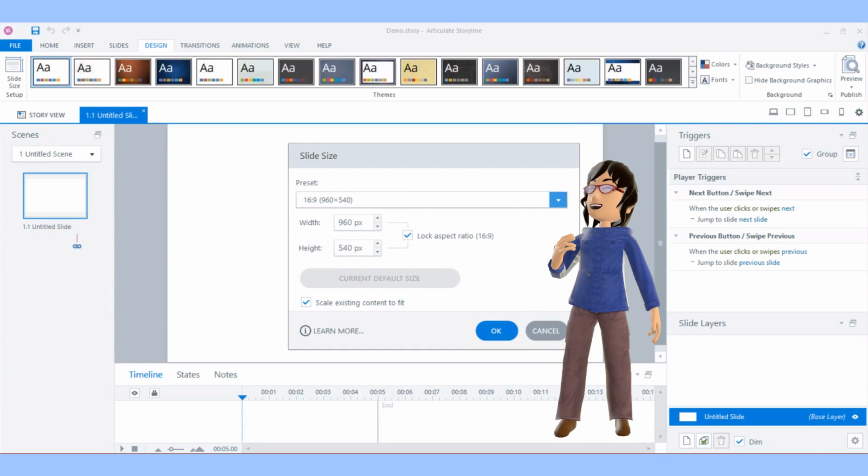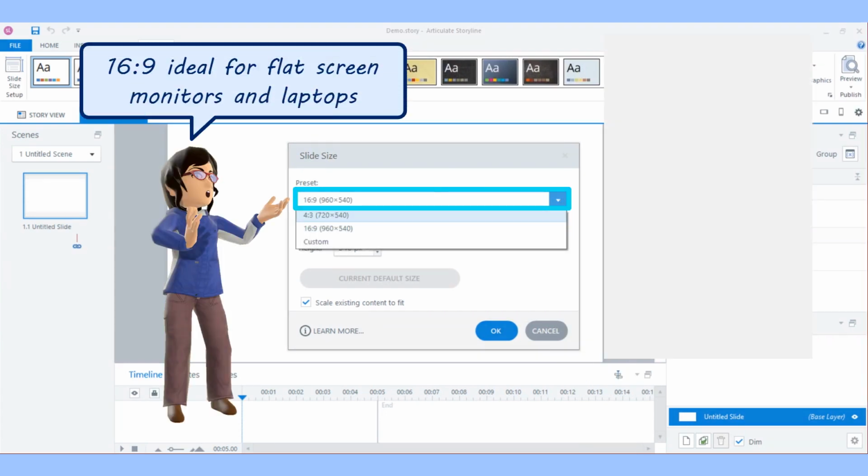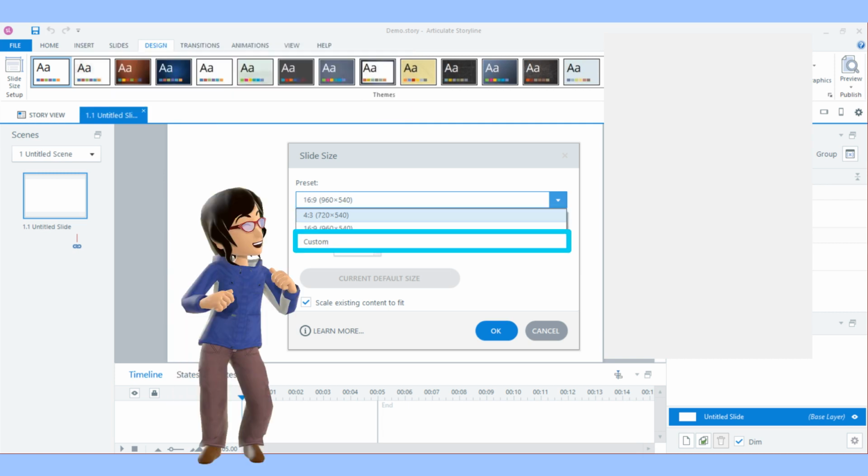You can change the slide dimensions by clicking the preset drop-down arrow. 16:9 is appropriate for today's flat-screen monitors and laptops. 4:3 is ideal for tablets and other mobile devices. If you do not have control over the devices your users use, I recommend 4:3. You can also create your own custom settings.